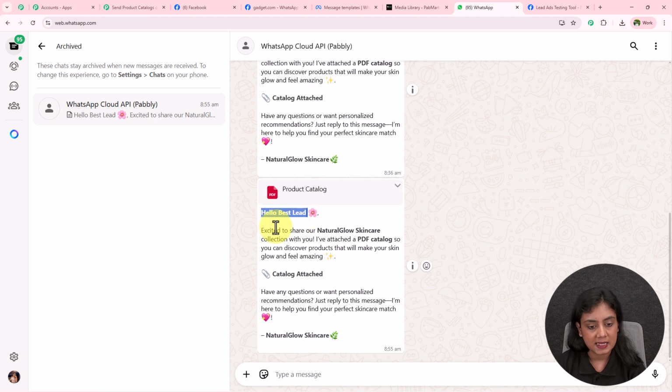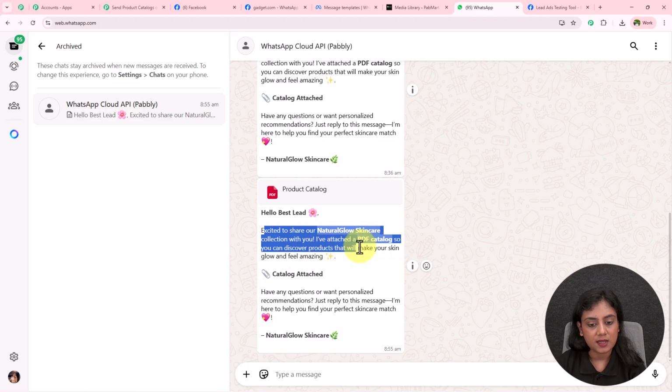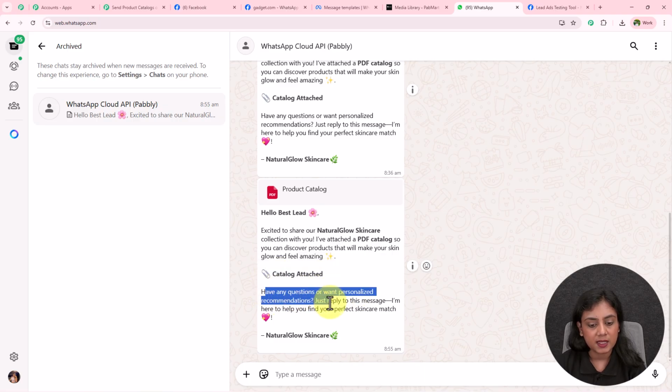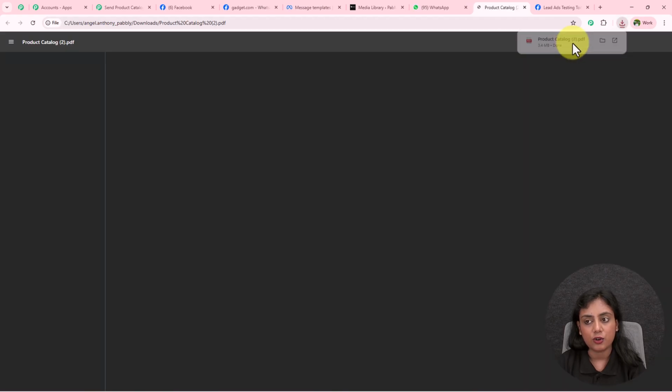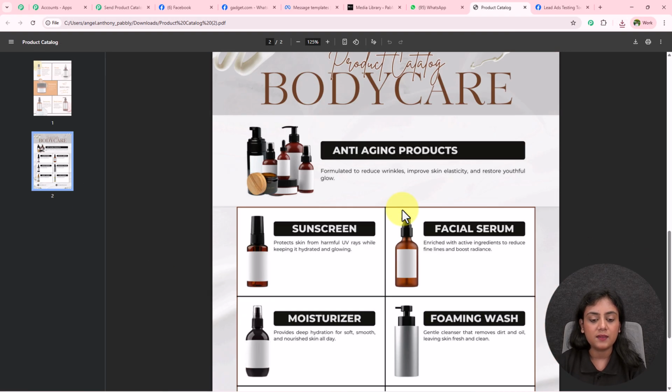Hello best lead, excited to share our natural glow skincare collection with you. I've attached a PDF catalog so that you can discover products that will make your skin glow and feel amazing. Catalog attached. Have any questions or want personalized recommendations, just reply to this message. I'm here to help you find your perfect skincare match. Natural glow skincare. Okay, and this is the product catalog. You can see right over here that we have entered.